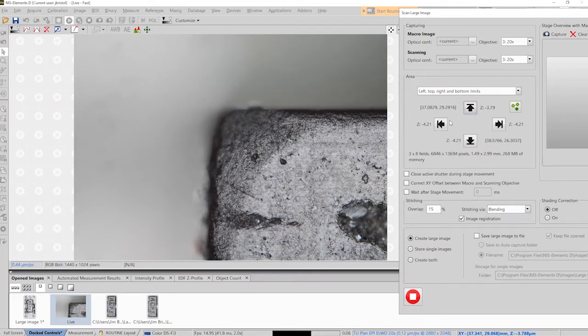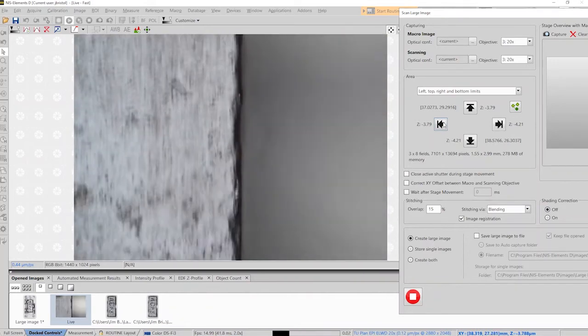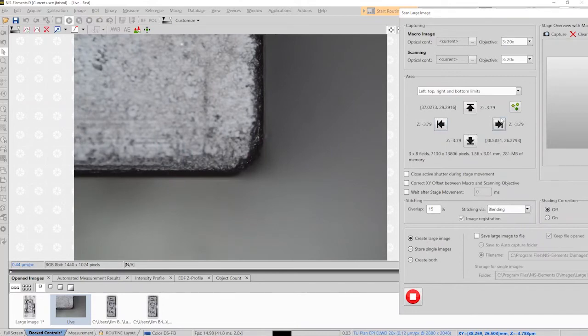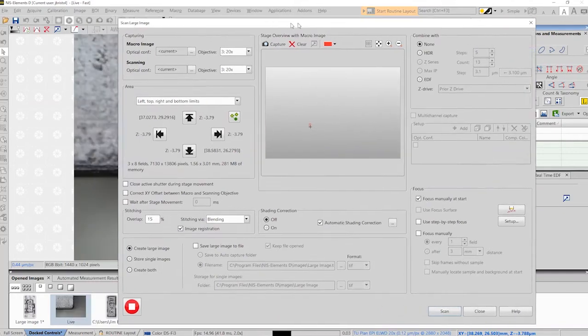So we're going to click top and left. We're going to go down here, click bottom and right. Now there are options. We can combine large image grab with HDR and EDF. We will not do that at this time. We can also manually start the focus, but we could also manually start at every field, every other field for focal purposes. I'm going to do the first image straight up with just a start at the beginning.